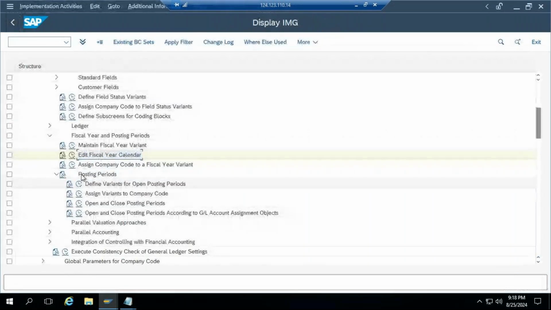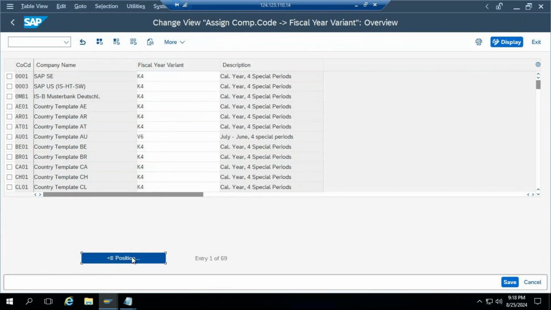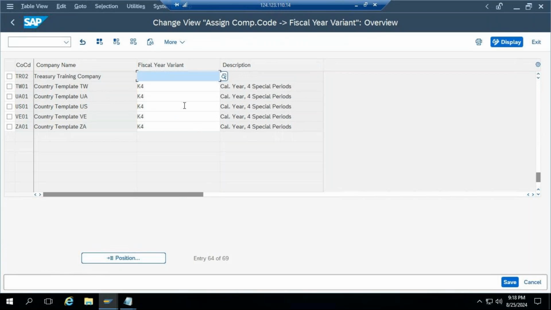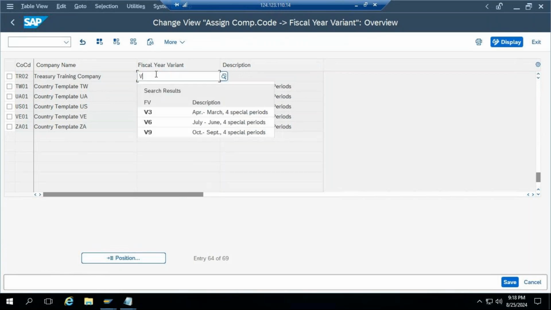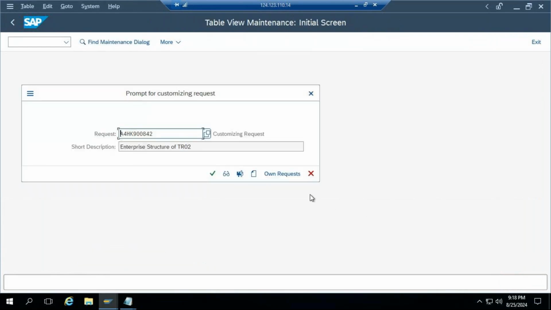This is not mandatory. You have to go and check the assignment of the company code to the fiscal year variant. So what you do is go to the company code, our company code TR02, and we maintain our fiscal year variant, that is April to March. Click on save.